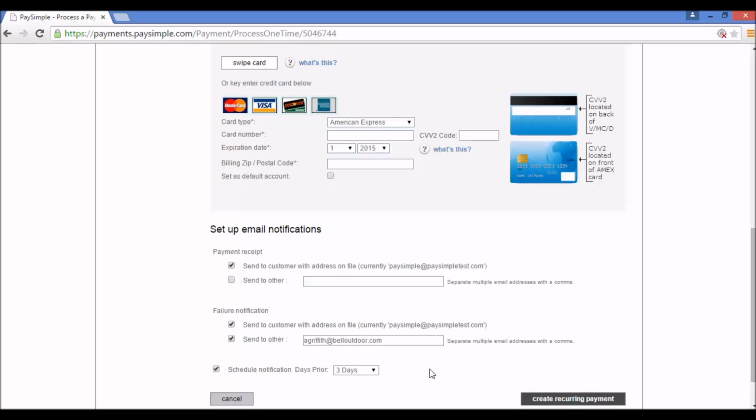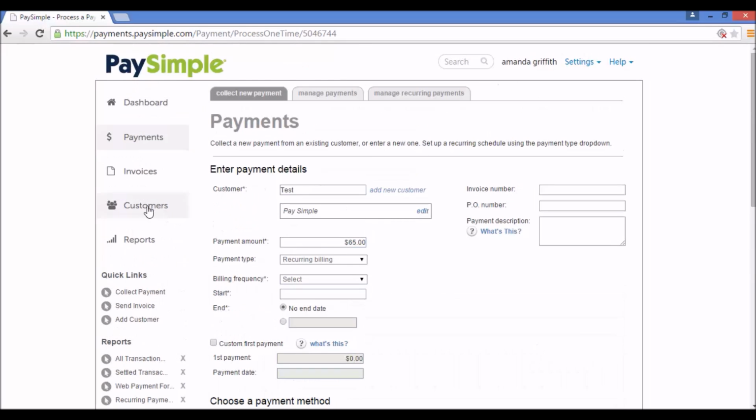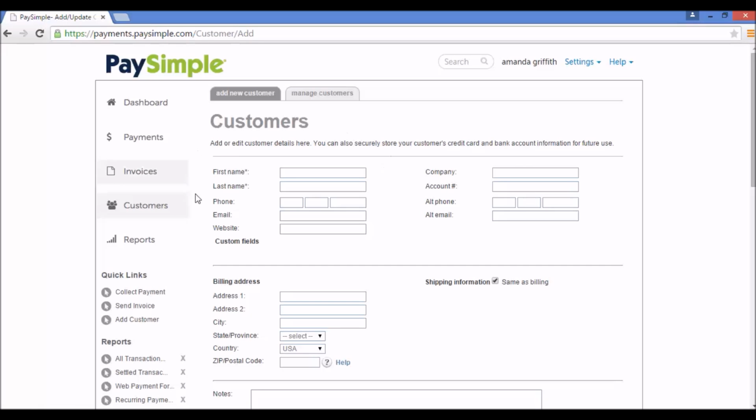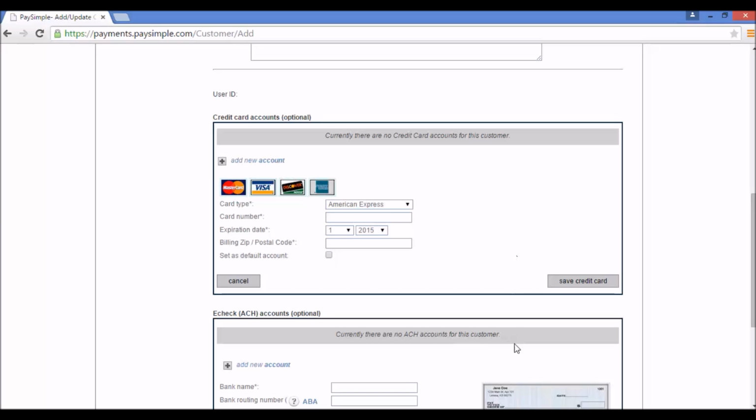There are also 2 ways to input credit card information or e-check information. One would be when you're processing the payment using this box, or when setting up a new customer. Once you put in the customer information, you will then have the option to put the credit card information in here as well.